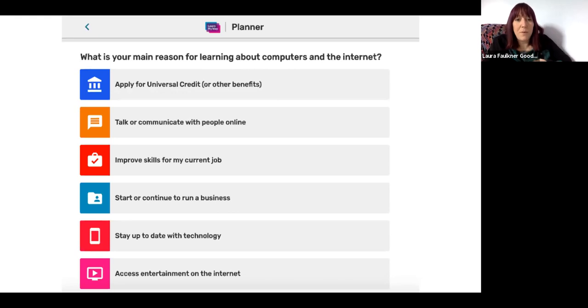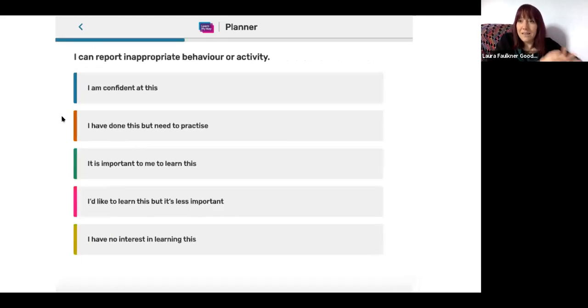So some of the options are pictured on screen there. That's not the full list of options they could pick. After they've selected one of those, a tailored list of multiple choice questions is presented to them depending on which one they choose. An example one is, I can report inappropriate behaviour or activity, and that's one of the safety criteria. And these statements are all developed from the Essential Digital Skills Standards.